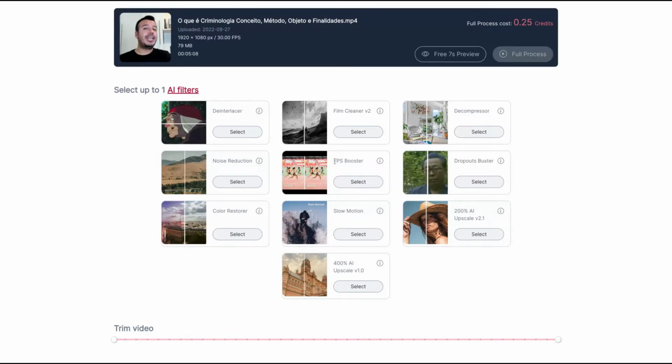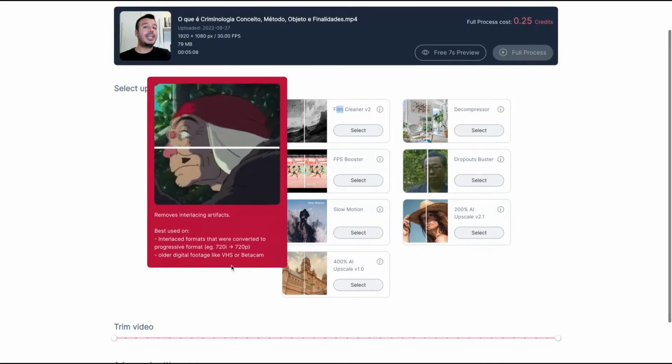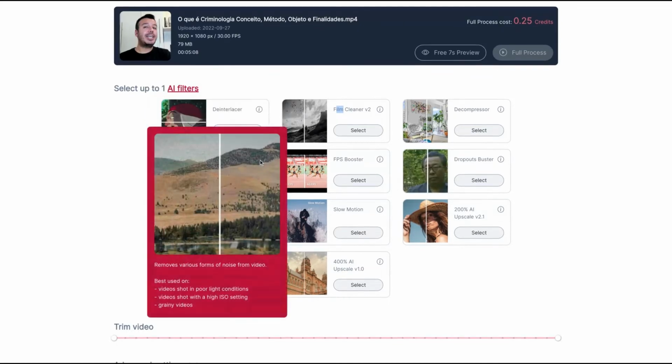They have FPS booster, film cleaner, decompressor. They explain here. Let's see. The interlacer, what it does. Best used on interlaced formats that were converted to progressive formats. They will go from there to there. All the digital footage like VHS or Betacam. Noise reduction, so remove various forms of noise from video. Best used on video shot in poor light conditions, video shot with high ISO settings, and grainy videos.